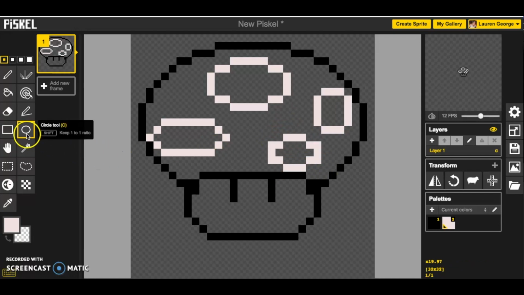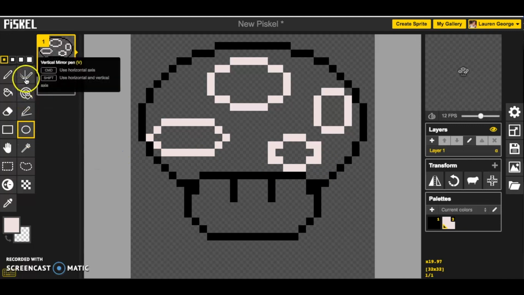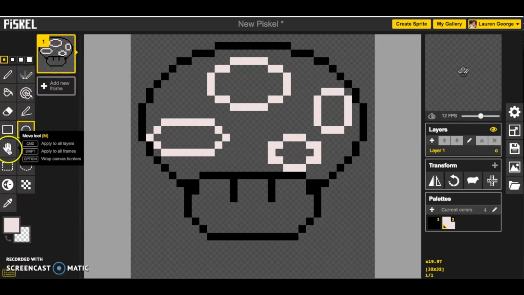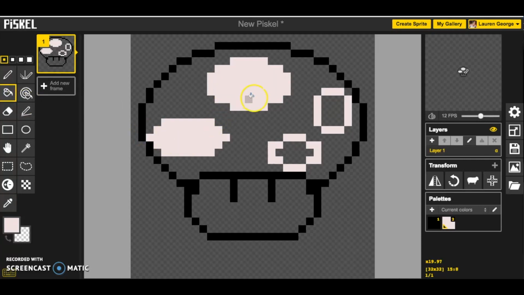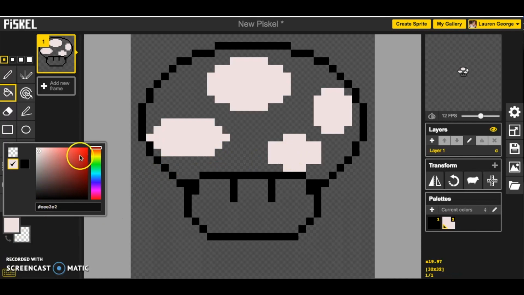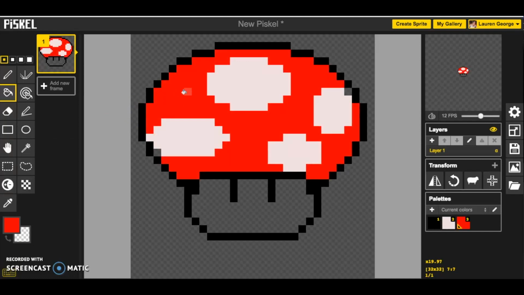All right, so that's the circle tool. That's the vertical mirror tool. I showed you the move tool. Now I'm going to show you paint bucket tool. Same as any program, paint bucket tool is going to fill in areas of contained color. So I'm just filling in right inside of my circles. I'm going to change this color. I'm going to make the cap red. Same thing, fill in the areas, and there we go.